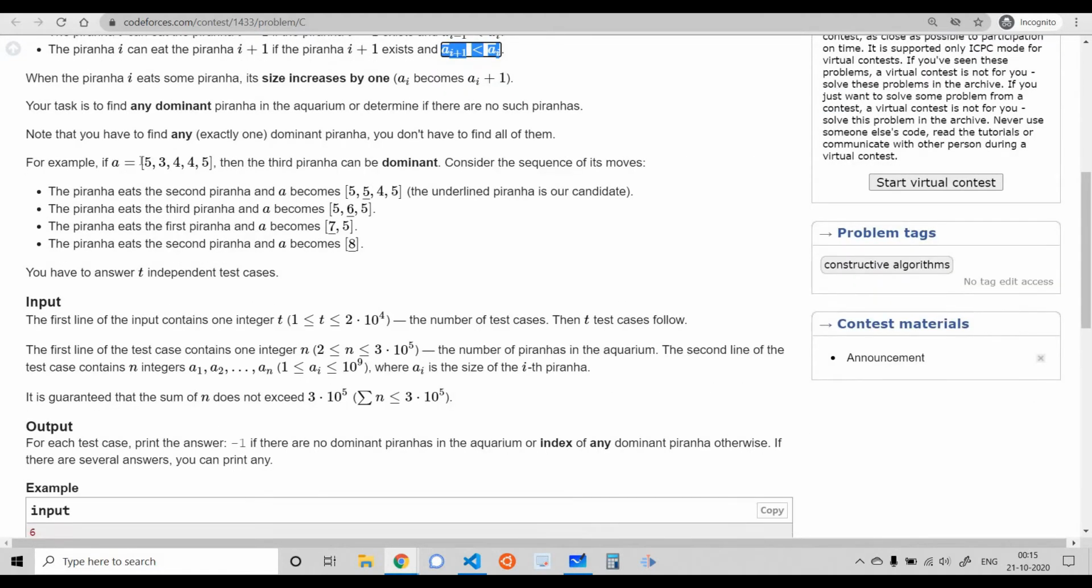So yes, they have given this example: 5 3 4 4 4 1. First, what they did was they used this index. It ate the piranha having a size of 3. Then the size of this piranha increases by 1, so it becomes a 5. Then this piranha at index 2, we are using 1 based indexing, eats the piranha at index 3.